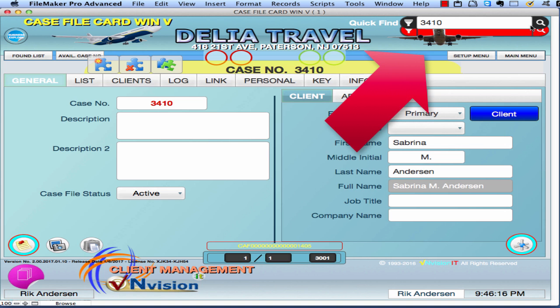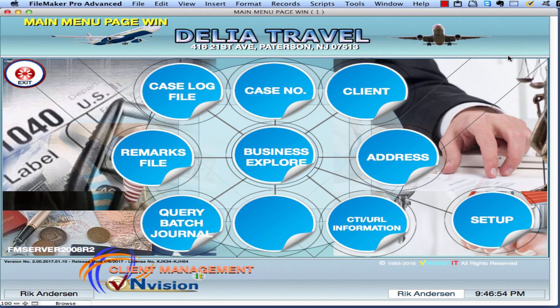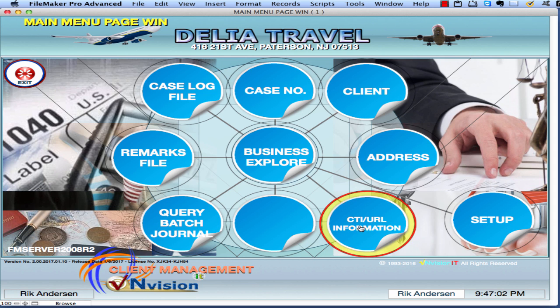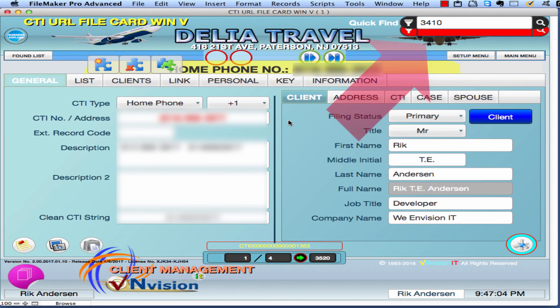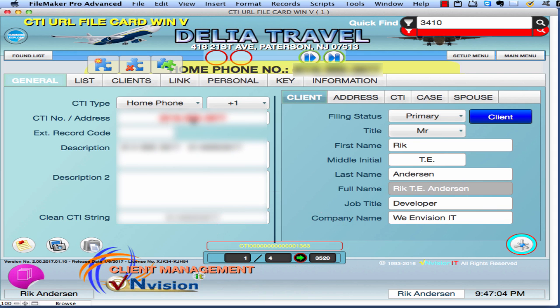But now you should know where you find Quick Find, because it's on every record here. If I go to the main menu and go into address, in here in address you have the same Quick Find. If I go out of here and go into the CTI, that means phone numbers, email addresses and so on, you have it again up here to the right. So you have Quick Find sitting here and you have two search parts, and you can see here it has 4 records, 1 out of 4 that has a phone number like this.